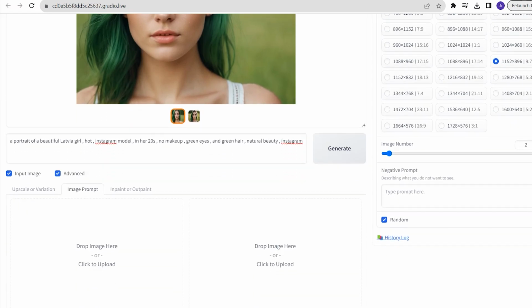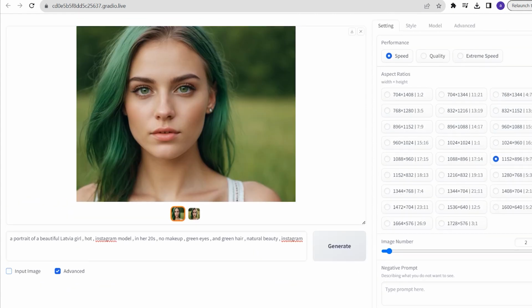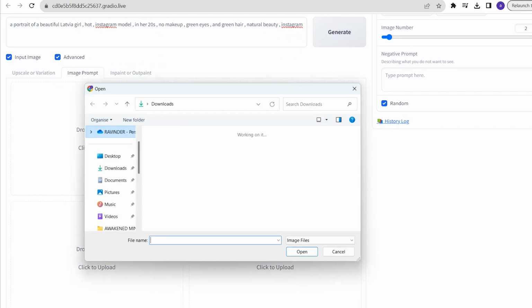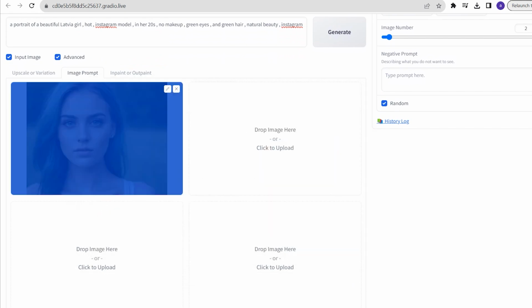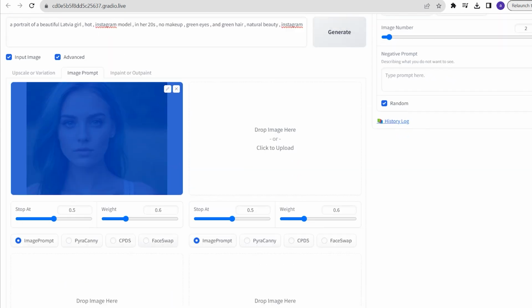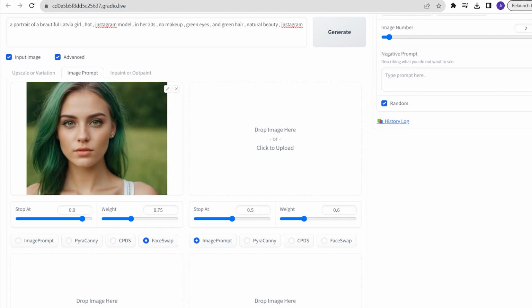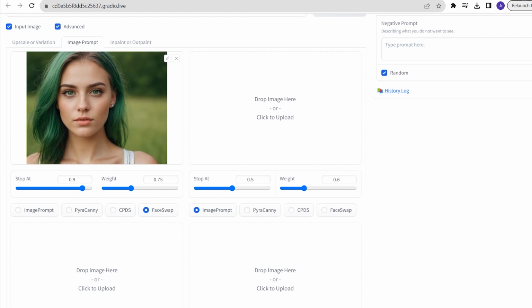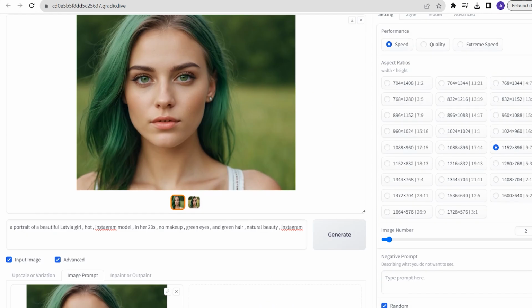Once I've saved it on my PC, I'm going to go and click on input image and then click on image prompt. Now double click on image prompt and upload the image that you just downloaded. And then go down right here and click on advanced. Now just click on face swap. Once you've clicked on face swap, you can play with these values that are there right here, weight and stop at. And now you can write anything in this section right here and the image that will come up will be similar in terms of the face.